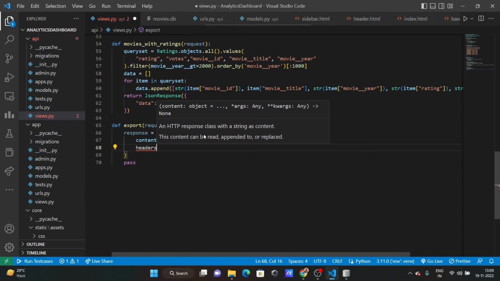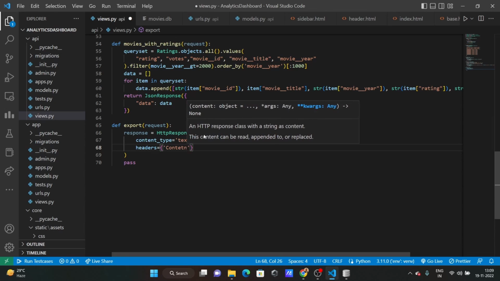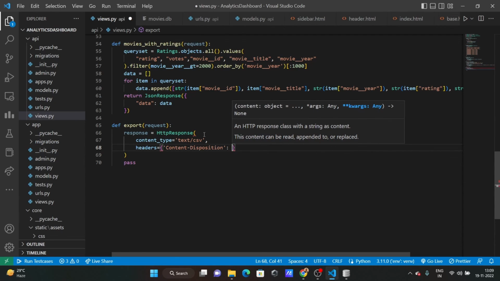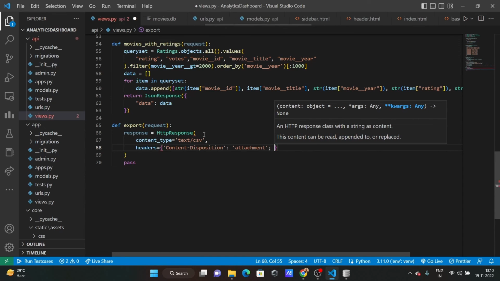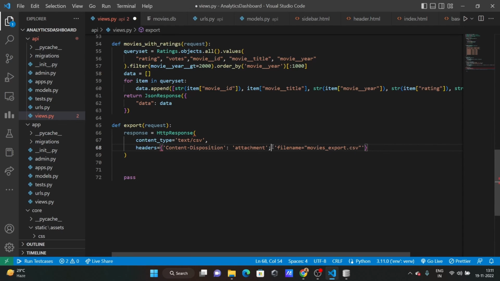headers equal to Content-Disposition, attachment, and filename. Okay, there is an issue here. We can't use it like this. It should be inside. Yeah, now this is looking good.